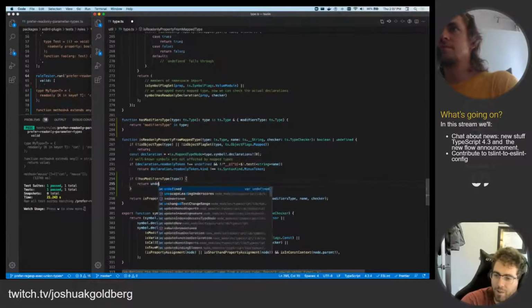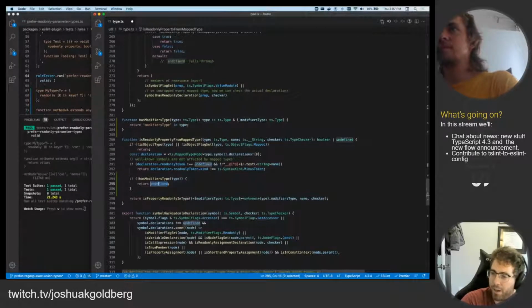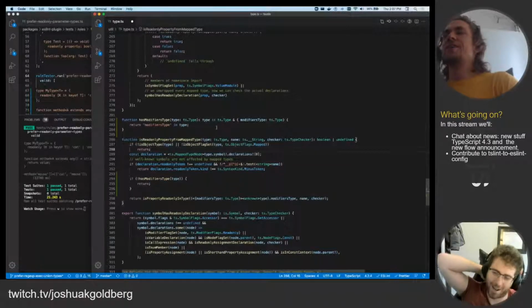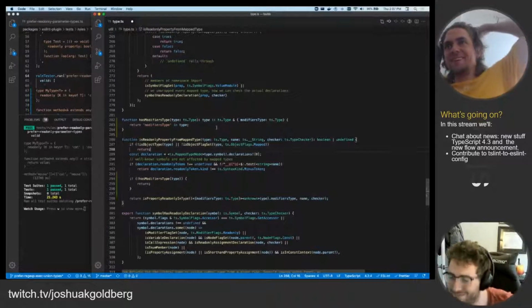Personally, I would set up my repo to always explicitly return undefined, but okay. I guess this repo doesn't have that convention set up. Oh, I'm not here to judge. All right.